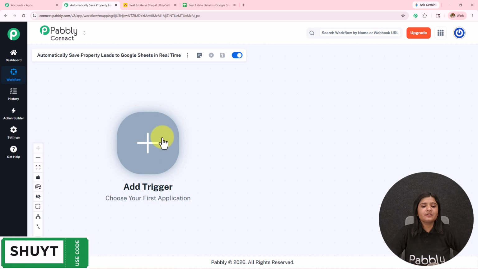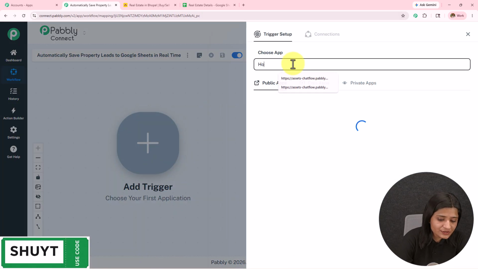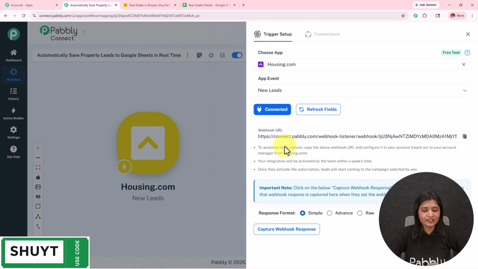Here in my trigger application, I will be taking housing.com, and following this trigger application, in my action application, I will be taking Google Sheets. Here in my trigger application, let me quickly take housing.com. And in my trigger event, I'm going to select new leads and then click on connect.